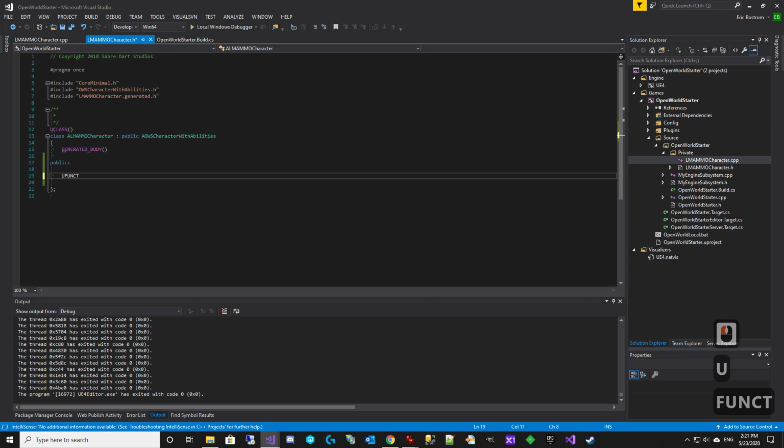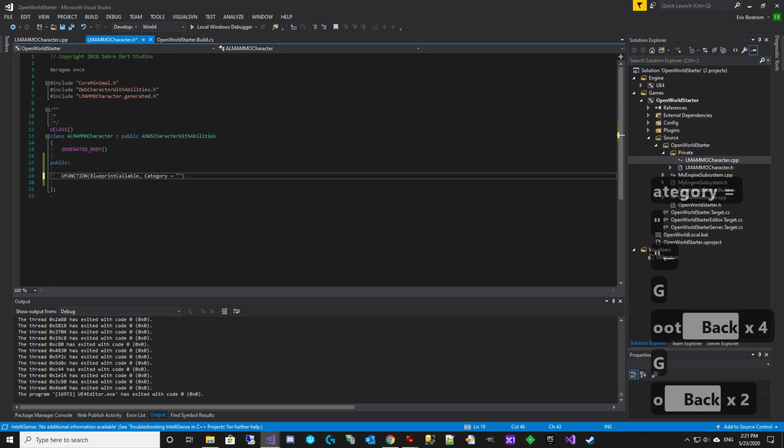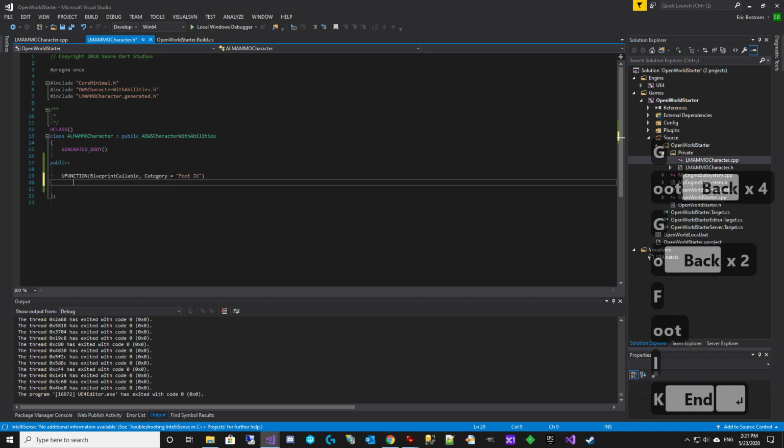But we first need to tell UE4, this is a UE4 macro, it's actually not a C++ macro, it's an Unreal Header Tool macro. We're going to do BlueprintCallable. And we're going to put it in a category. These are all just directives to Blueprints to tell it what to do. It's going to end up in the Foot IK category.